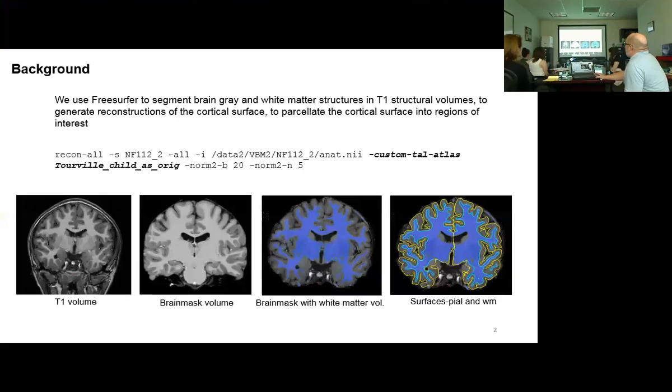Some background. We use FreeSurfer to first segment out the gray and white matter structures of a brain. This is one slice through a T1 structural volume of a brain scan, and we use FreeSurfer to identify what's the brain in here. On this slice, it does a pretty good job. Then we want to determine what is gray, the cortex.